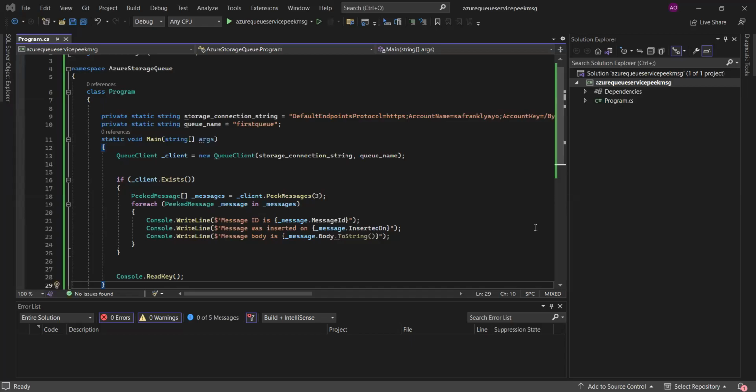So speaking about the peek operation, in the last video we saw how we can add messages to a queue and also remove messages from a queue. We call that enqueuing and dequeuing operation. And we saw how we can use Visual Studio to enqueue messages into a queue. So in this video, we want to look at how we can peek into a queue.